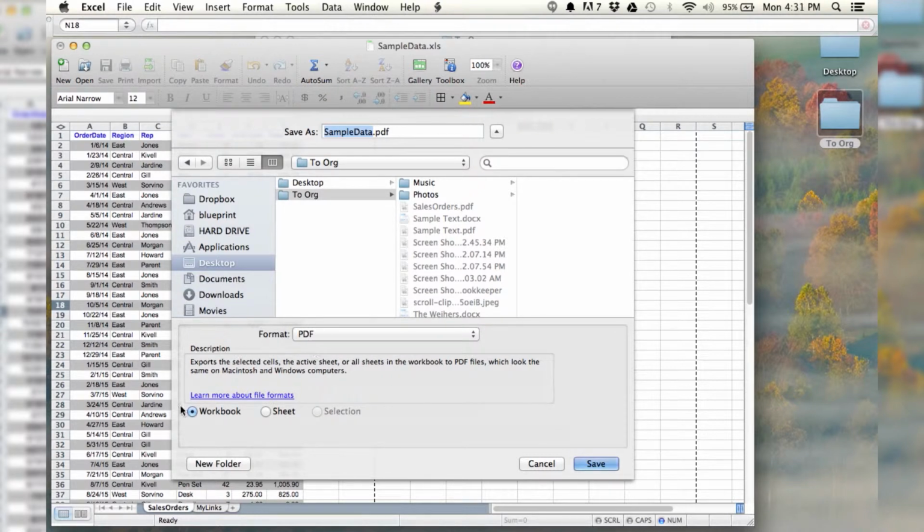And once you do that, you're going to have another choice to make, which is, do you want to export the workbook, the whole workbook, or the sheet that you're working on? I want to do the sheet that I'm working on because the workbook, sometimes it gets funky and it doesn't export everything correctly. So you want to do the current sheet that you're on, and then you can do a separate PDF for each sheet that you have in your workbook. So then you're going to go click Save.